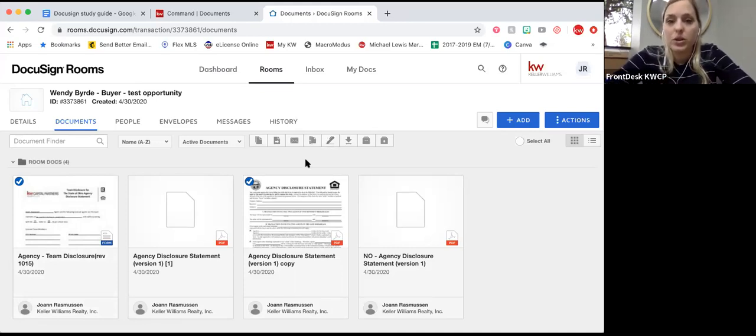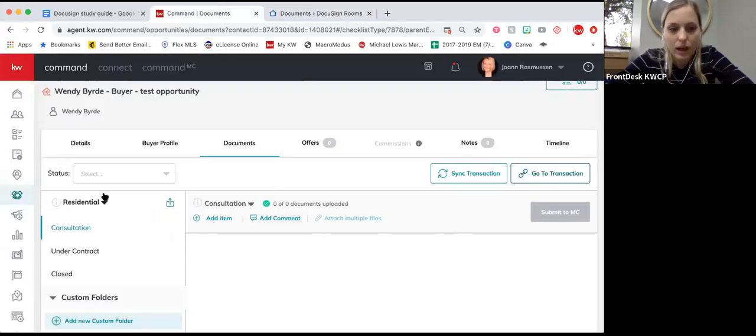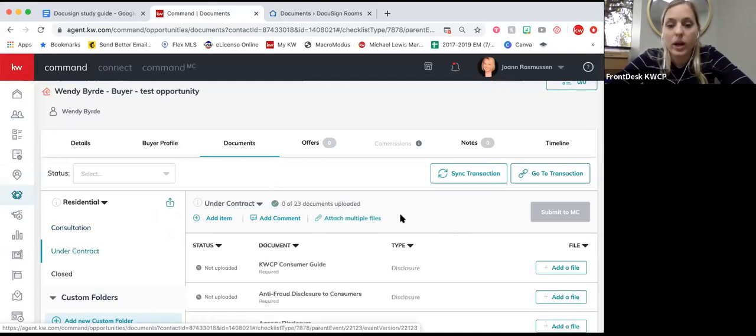So I'm going to actually switch back to Command now to show how you would add documents into Command for compliance. So once everything's signed, you would come back to your opportunity in Command. And at this point, you have two options. So at this point, I have two documents I'm ready to submit. I have the agency disclosure and I have the team disclosure.